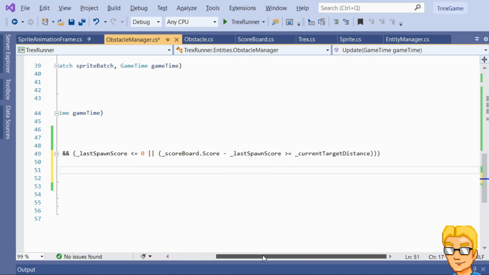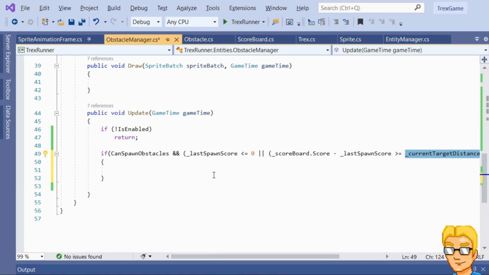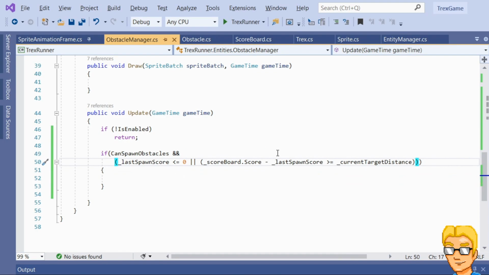So we should check if the current score, which is basically equal to the distance that the T-Rex has traveled, minus the last spawn score, is greater than or equal to the current target distance, which is a random value. Then we should spawn the next obstacle. Yeah, I think that's right. Okay, so let's go ahead. Maybe format this a little better, so you can actually read it on the screen entirely.